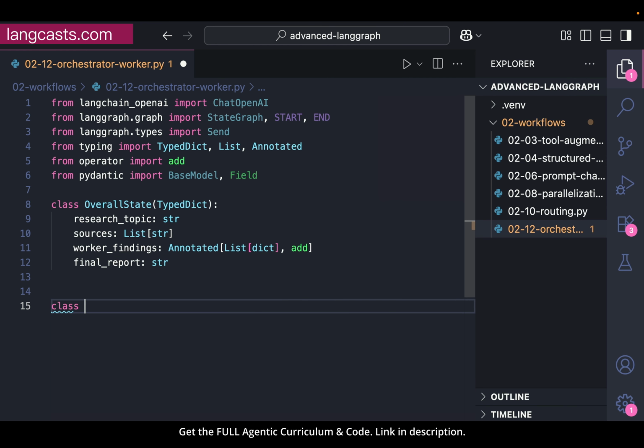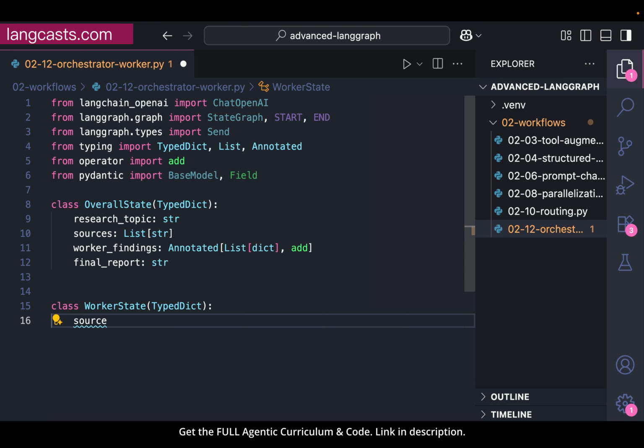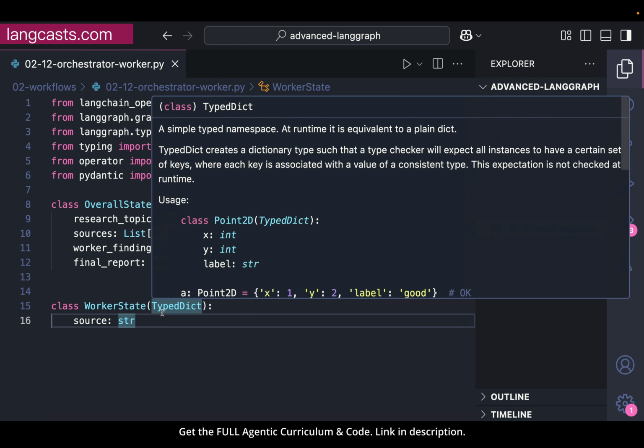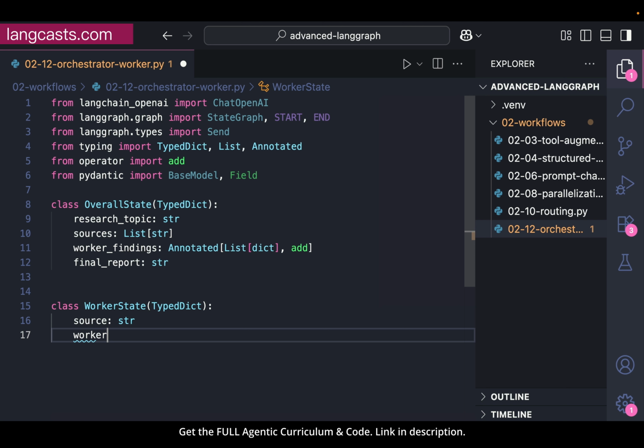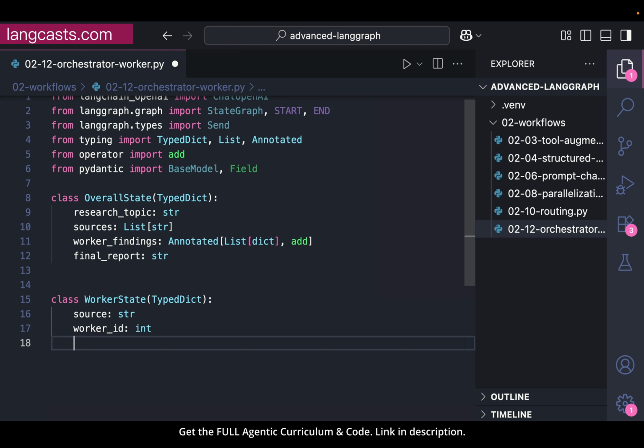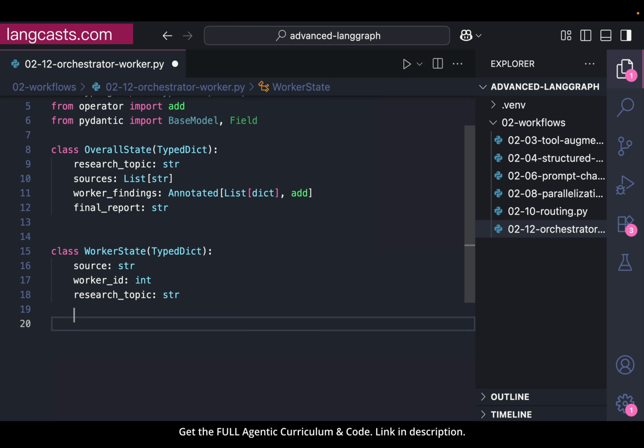Next, we need to define the private state that our workers are going to operate with. I'm going to call that worker state. Feel free to call it any name you want that is descriptive for the purpose in your application. But in this demo, we're just going to call it worker state. Now here, each worker is going to be taking a source. That is one of the sources in this list. And we're going to have a worker ID just to uniquely identify our workers. That'll be an int. And I'm going to say research topic. Let's give it a research topic, just so that it has that in context. So yeah, that's good.